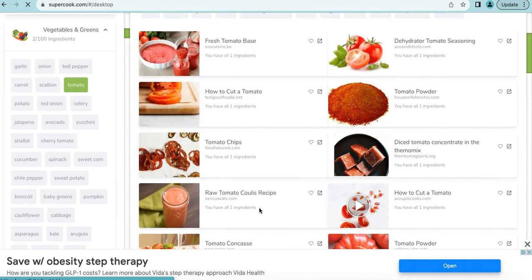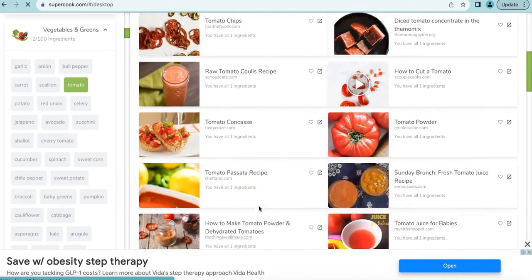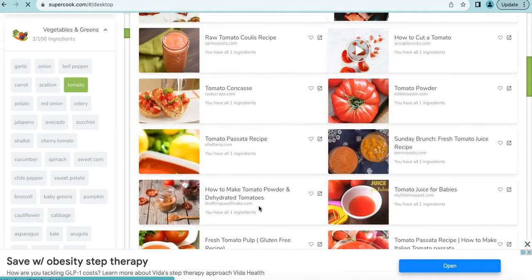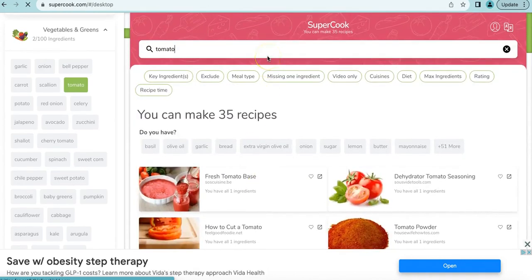It also has some instructional videos, like how to cut a tomato there, how to make tomato powder, and dehydrated tomatoes. So a bunch of great resources on this website here. This is definitely the strongest resource I was able to find. So yeah, that's just a few examples.